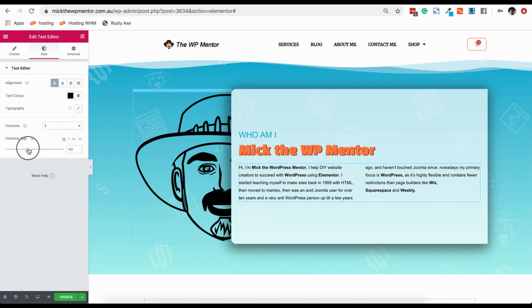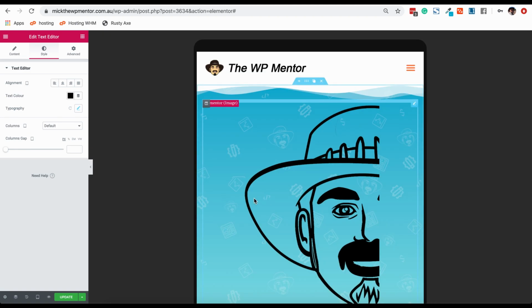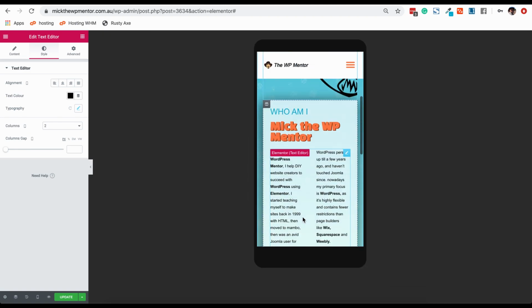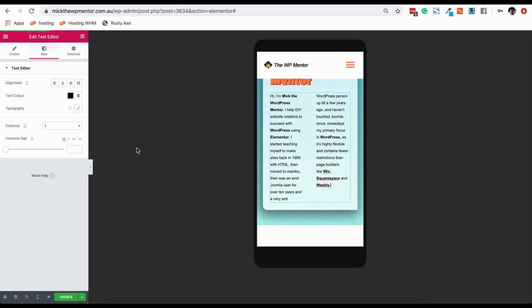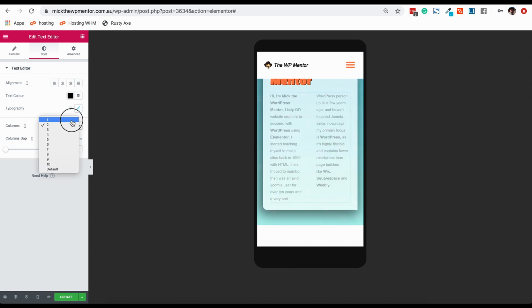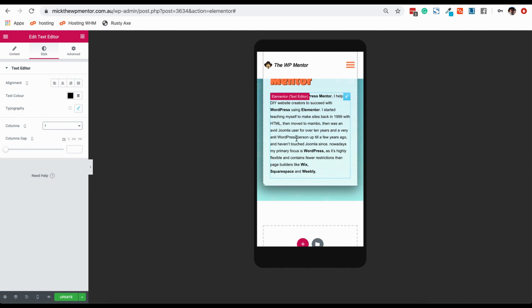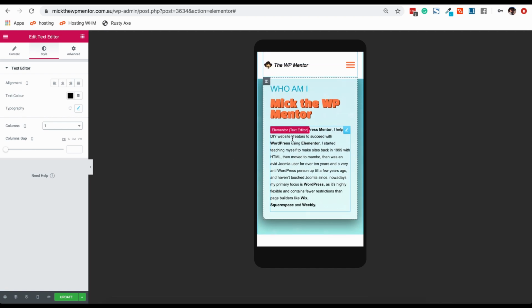Let's check it on mobile devices. To quickly jump between each responsive mode, on the keyboard press Ctrl or Command-Shift-M to switch. Now you can select how many columns you want on each device, and also you can set the columns gap too.